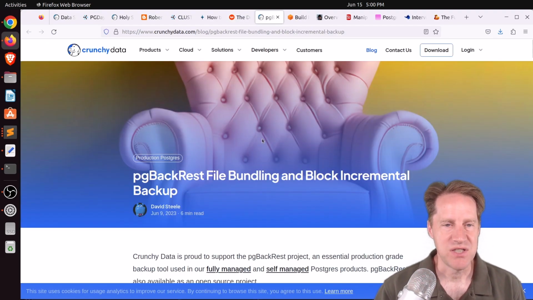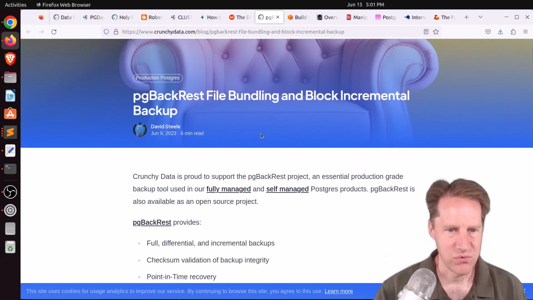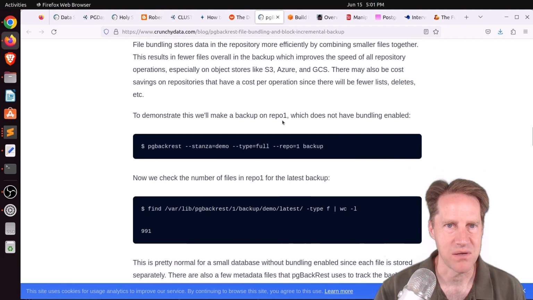Next piece of content, pgBackRest File Bundling and Block Incremental Backup. This is from crunchydata.com. So these are 2 new features that have been added to pgBackRest, the file bundling and block incremental backup. So if you're interested in learning about that, you can definitely check out this blog post.